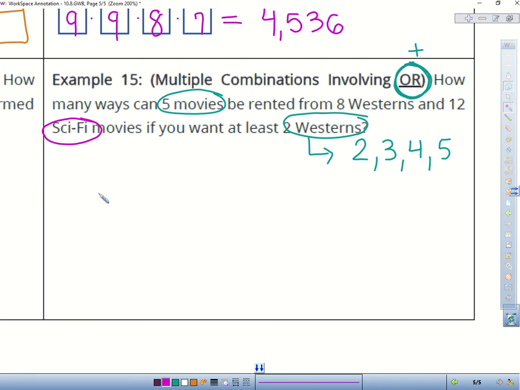So first and foremost, I have 8 westerns to choose from, correct? Would you all agree with that? Yes. We don't care what order, and then if I want to choose the minimum amount of them, I can choose 2, correct? But that means I need to fill the other void with sci-fi, correct? So how many sci-fi movies do I have to pick from? 12. And to fill up to have 5 movies, I would choose how many? 3, because I already chose 2 westerns. Okay. Or, it's addition. That's one way to do it.